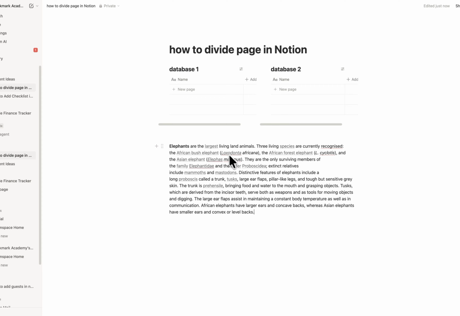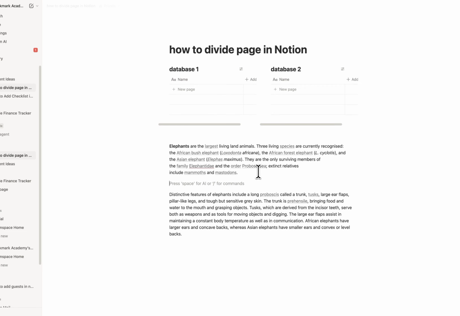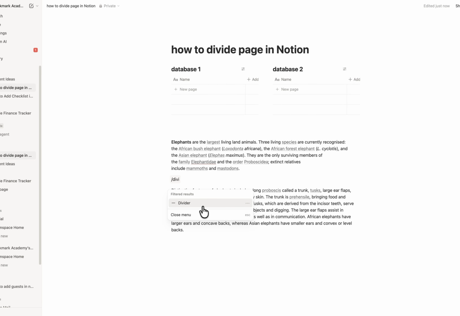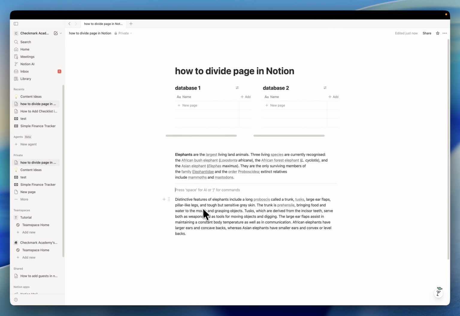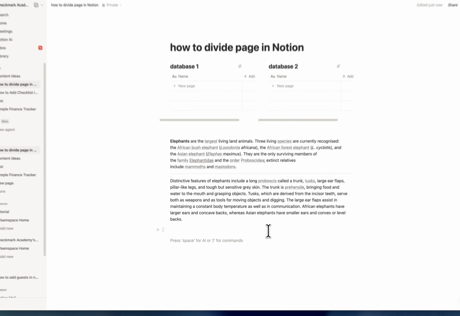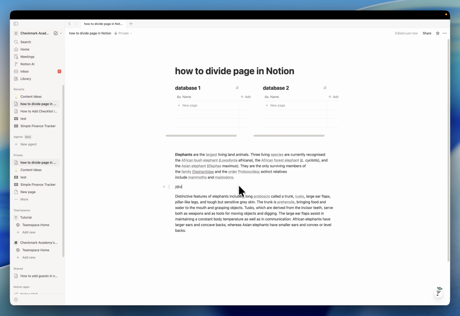Now let's say you have text like this and you want to add some divider. So what you can do, you can press slash and type divider. And this is going to create this simple line, which is going to divide this text from this one. And you can also add a vertical divider. So instead of horizontal, we can add vertical.